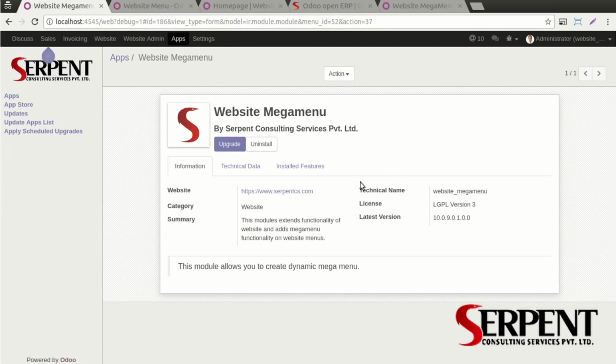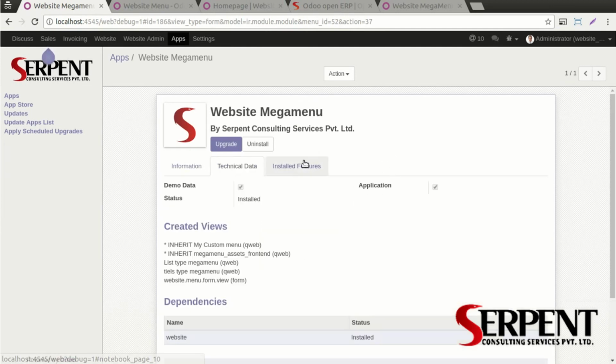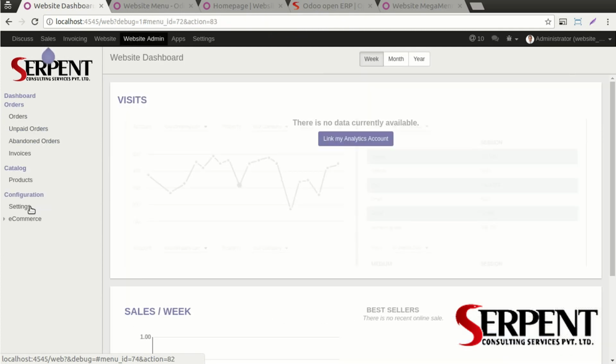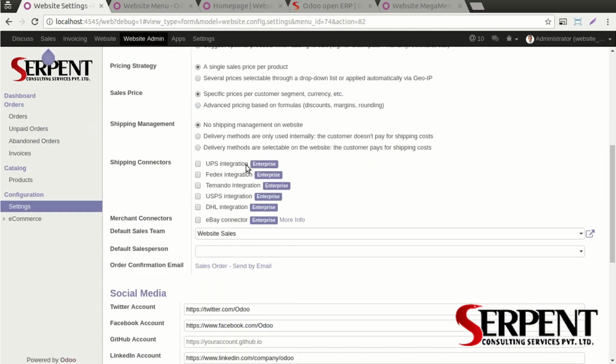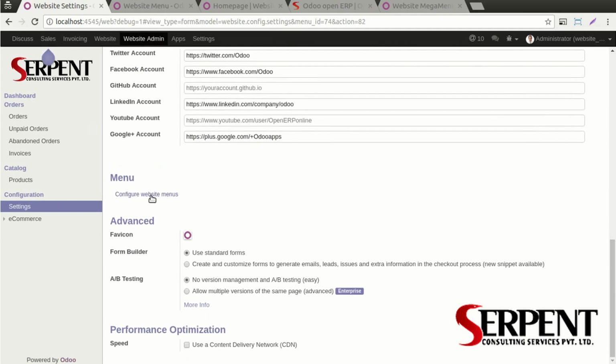Now let's go. Once you have purchased the module and installed it in your system, it will look something like this. If you want to know more about the technical data and features, you must turn on the debug mode. Once you install the module, click on the website admin button, go to settings and click on the configuration website menu.